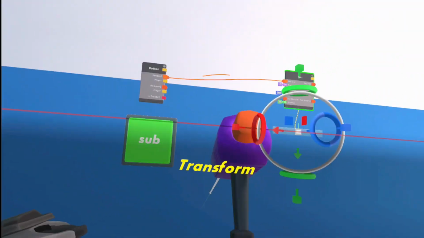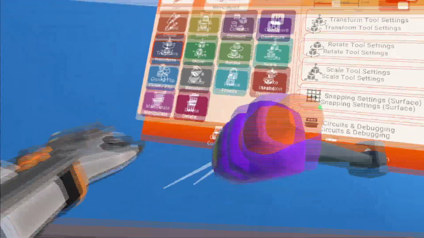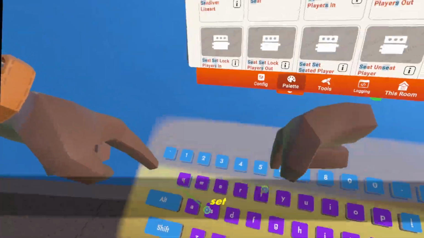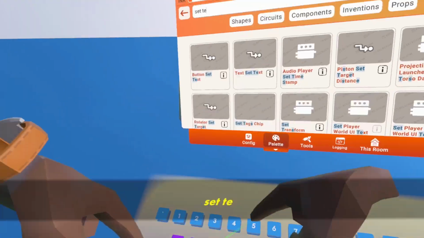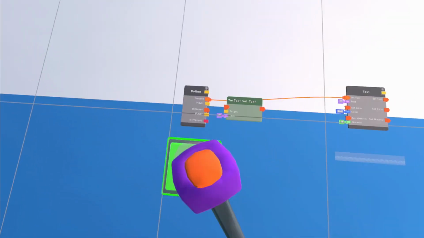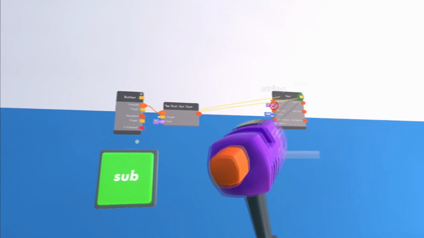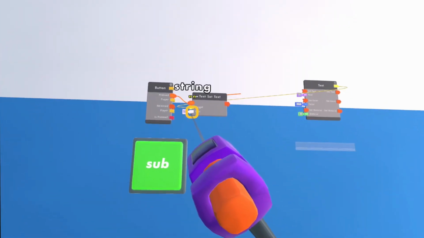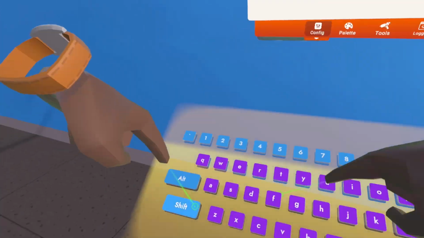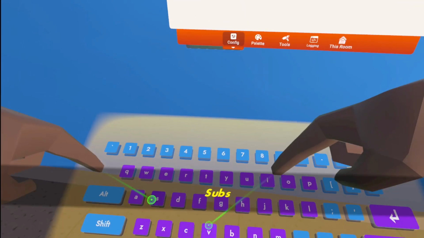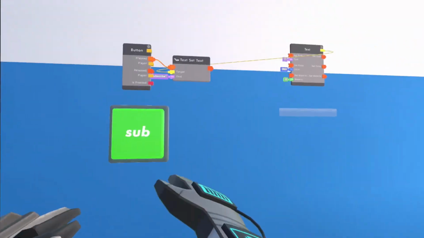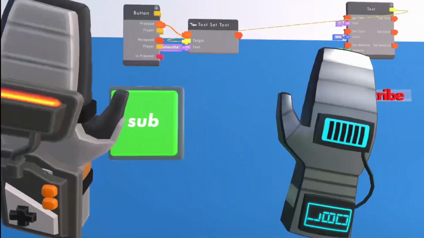Now here, as I was changing the value, I realized it actually wanted me to use a text set text chip instead of directly changing the text from the text gadget. That's another point to GPT.